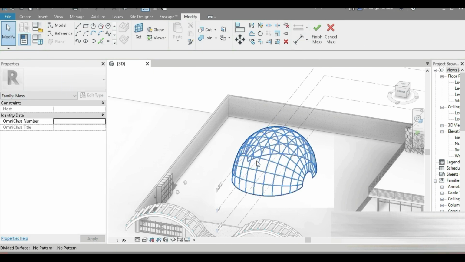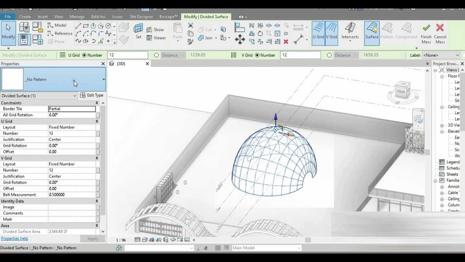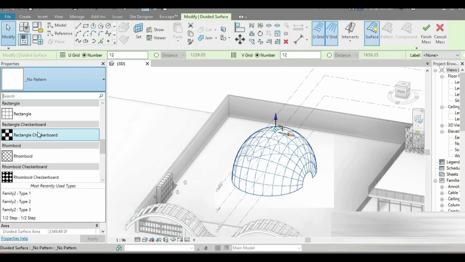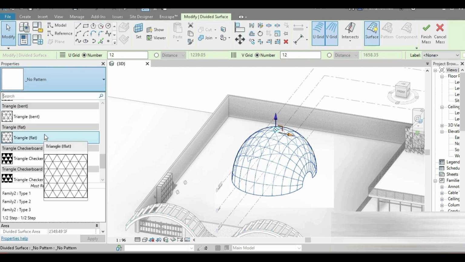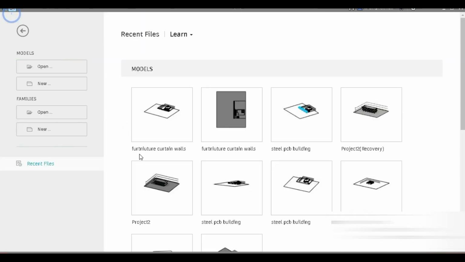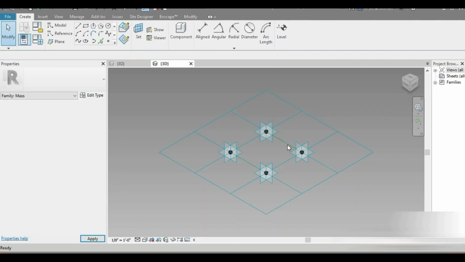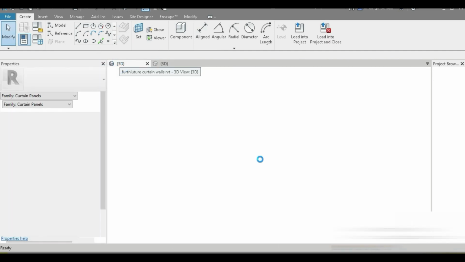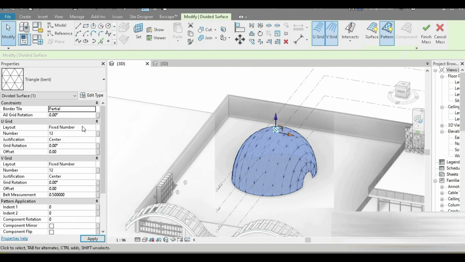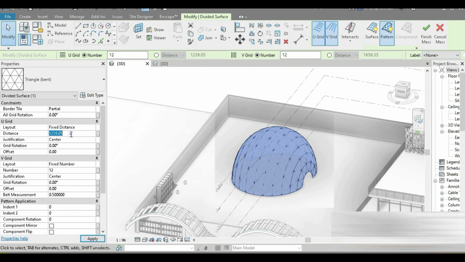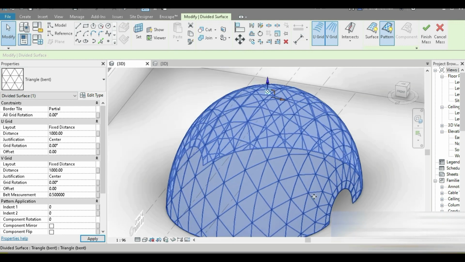Let's go to the pattern, and I think we are going to be using a triangle bent. Okay, and in order to import the family, let's go to new, let's go to curtain pattern based, and let's go to this point right here, and let's change the size of this to fixed distance. So it's going to be 1000, and this distance right here is again going to be 1000. Let's press OK. Yes, and this is it.